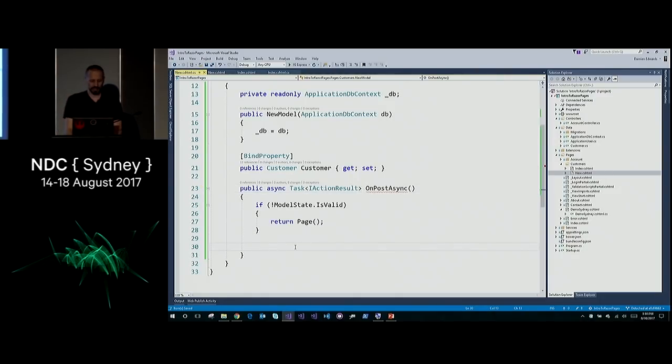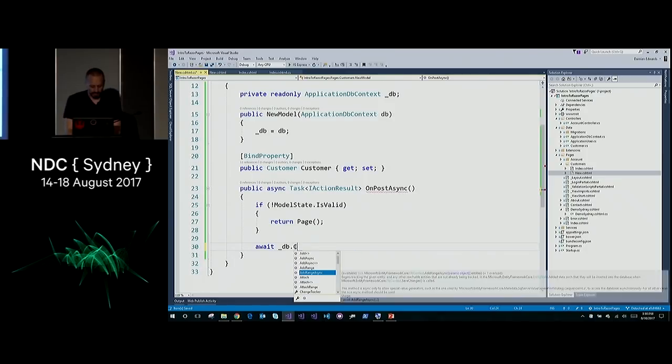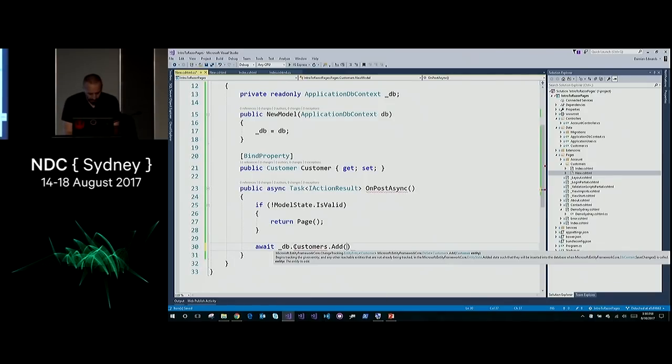All right, so then what would I do? I have a valid one. Well, then I'm probably going to want to go off and save it. So let's go await db.Customers.Add, and we'll add my new customer, which is the Customer property.